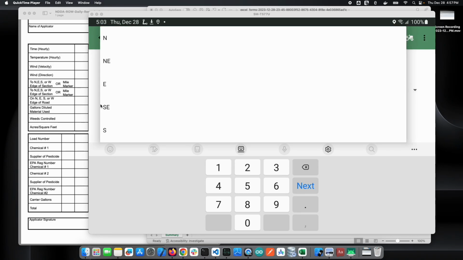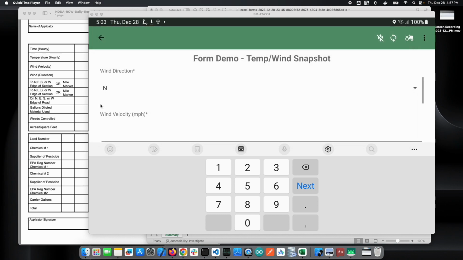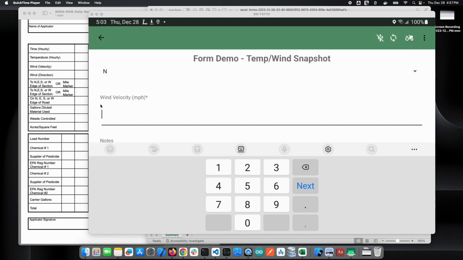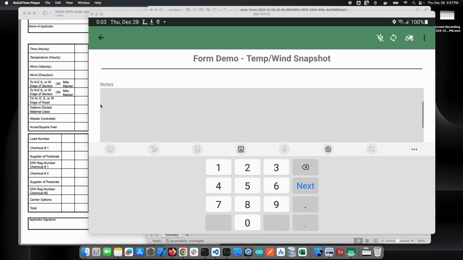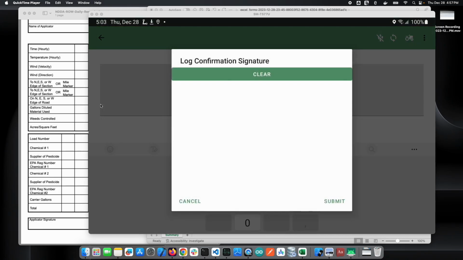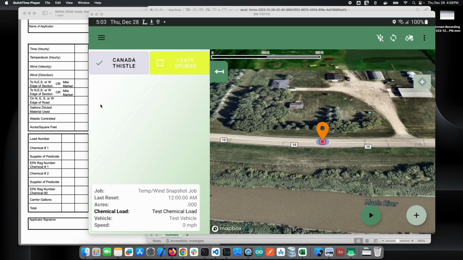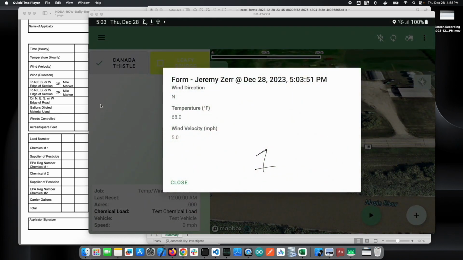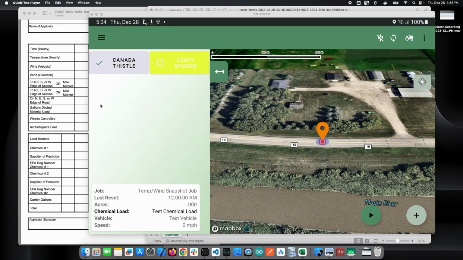If you want more resolution, if you want to use degrees, you can do that. Wind velocity 5. You can put a note in there. You don't have to. It's not required. Submit, and I'll do a number for my signature. Okay, so as always, you can tap on that anytime while you're looking. You can see the different fields there. I'll close that. So now I'm going to go spray a little bit, and then we'll do another log reading.